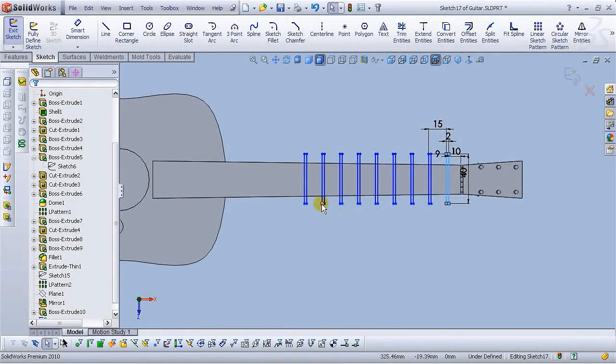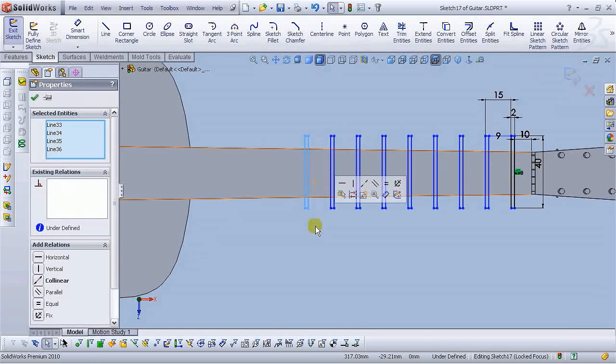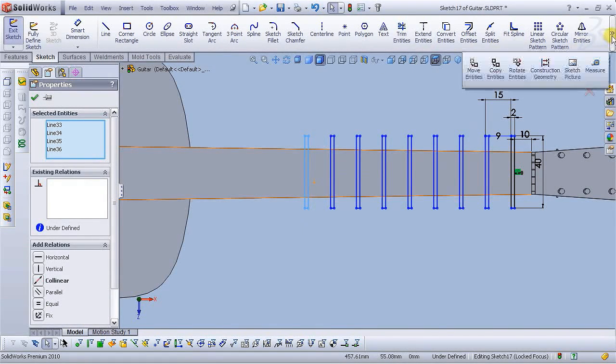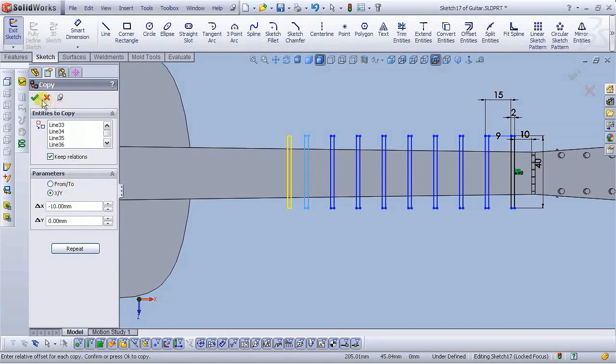Now let's select this here and go to copy entities. For parameters, select X, Y, start point. For the X, select minus 10 millimeters. Select OK.